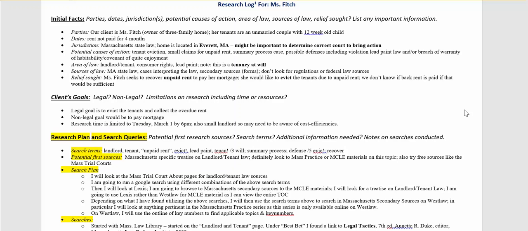Then I have a search plan. So I'm telling the instructors what I'm going to do. Well, first I know about the Mass Trial Court pages. It's a free source. I think they're likely to have material on landlord-tenant. I'm going to go there.